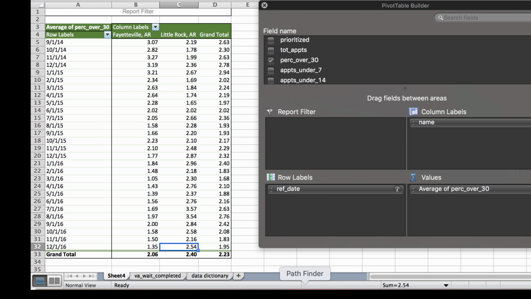For Little Rock, the average is more than 2.4% of all appointments were more than 30 days. You can see how it's performed recently. And then a grand total here.